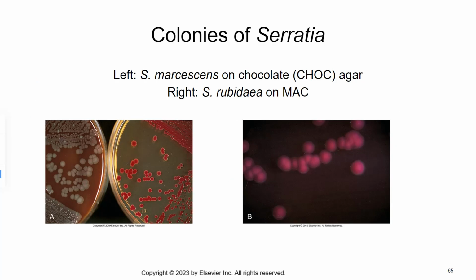So this is what colonies of Serratia look like. You can see that bright pink or red color. That bright pink or red color more predominantly grows at colder temperatures. So if we have it at room temperature, you're going to see a lot of pigment production. When you start to incubate them at higher temperatures like body temperature, 37 degrees Celsius, that pigment production decreases.